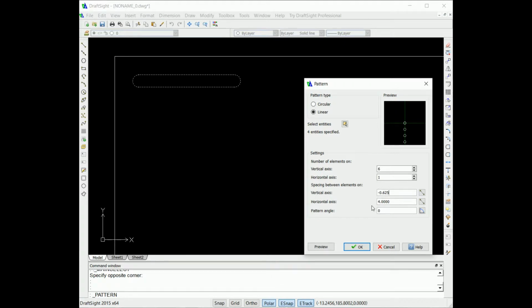You always have to remember this, that if you want to go down, you have to put the minus sign in front of it. And as far as our horizontal axis, I'm going to put 0. So we want them to all line up. We don't want any offset in them. If you want it offset, I'll show you what an offset would do.